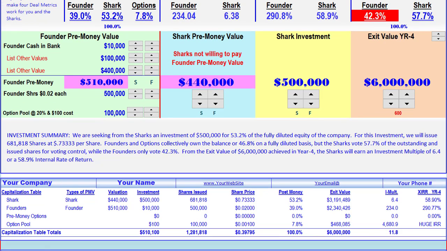Well, the whole point of a capitalization table is to break up the owners: Shark, Founders, pre-money options, and option pool. And we have Sharks and Founder valuation. We're using the 440. This is the investment. These are the shares issued. Now, I'll show you how we get those because you don't see where these are. And the share price and the post-money ownership.